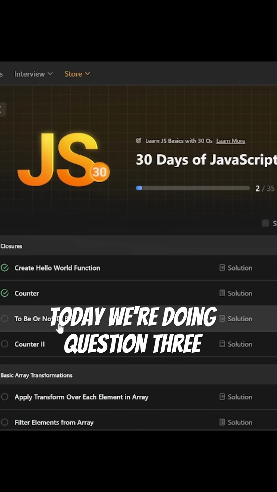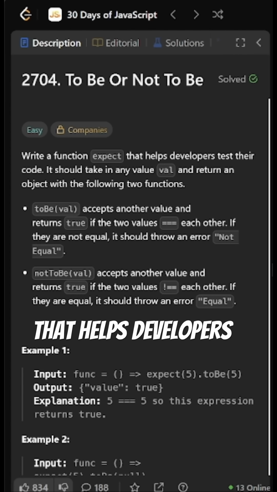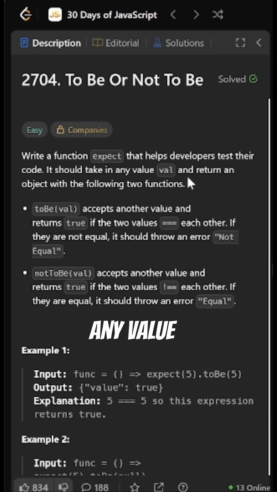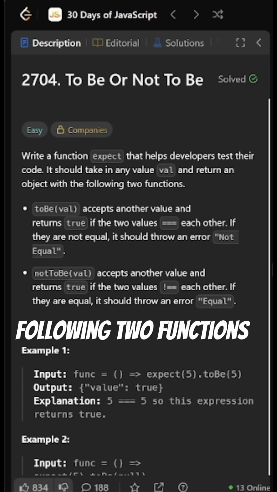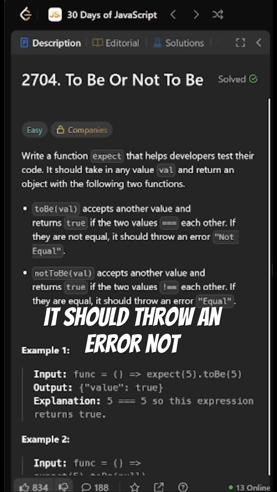Today we're doing question 3, To Be or Not To Be. Alright, here's the question. Write a function expect that helps developers test their code. It should take in any value val and return an object with the following two functions. toBe accepts another value and returns true if the two values equal each other. If they're not equal, it should throw an error, "Not Equal".